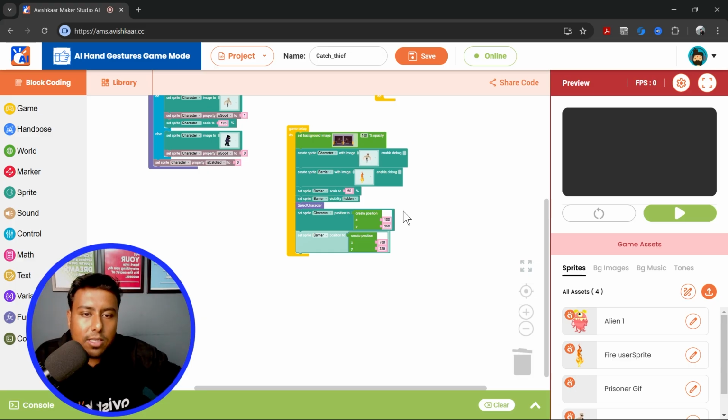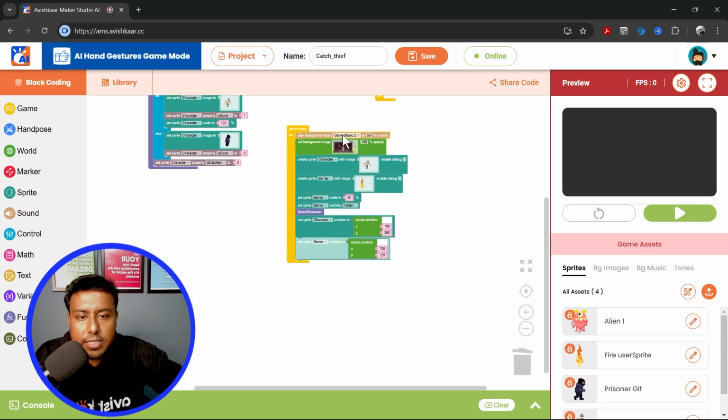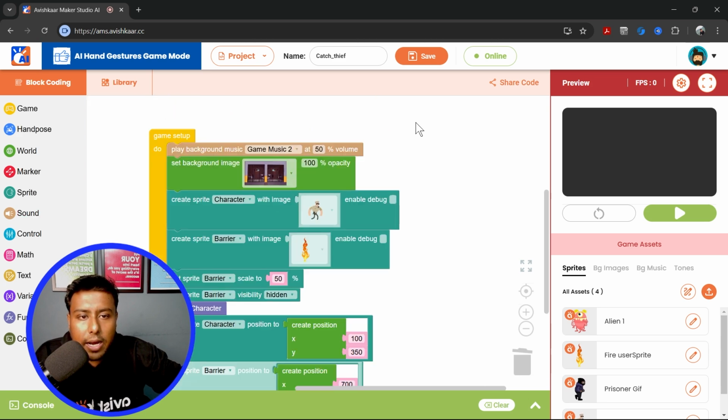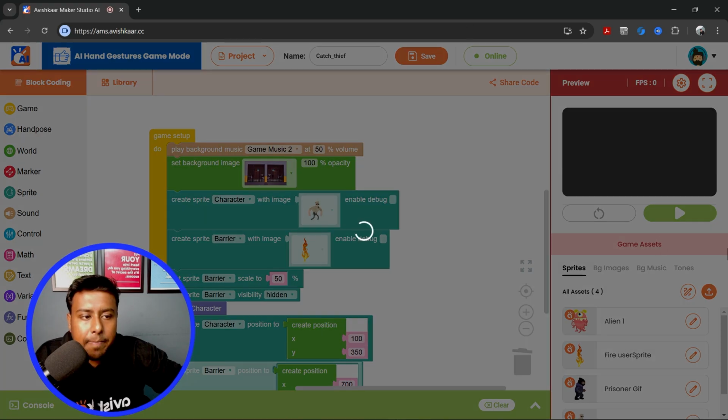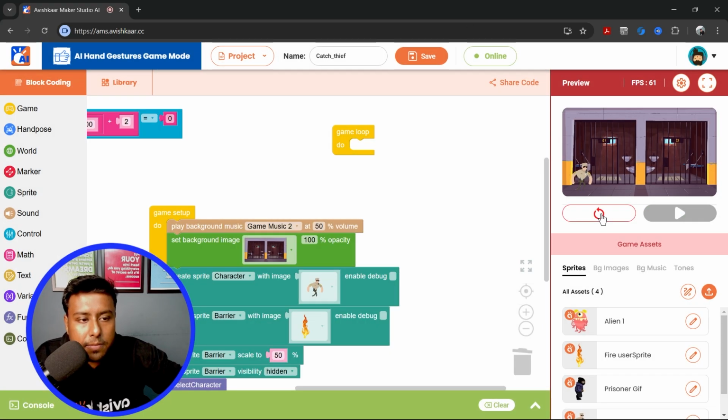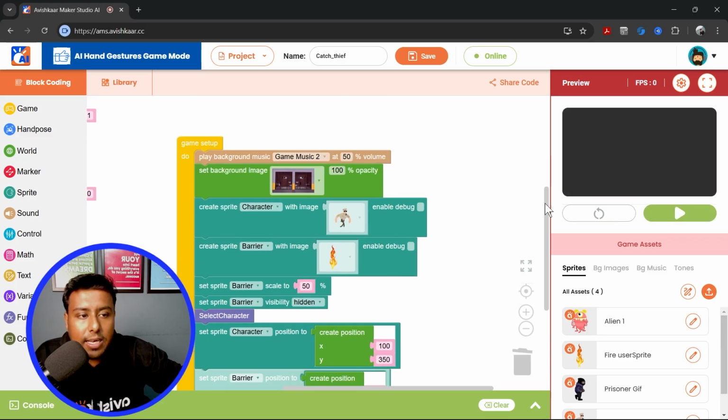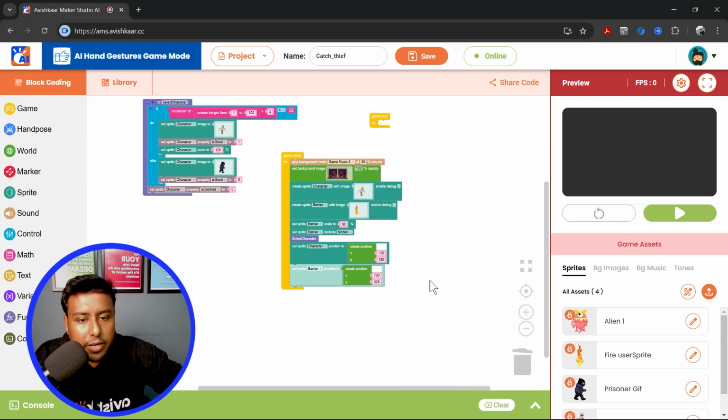Okay. So most of our work is done with the sprite setup and the background setup. One thing I want to add is a sound. So I can add a background music, which is game music 2, and save it. And let's see if this is working or not. So now you can see that music is also working.